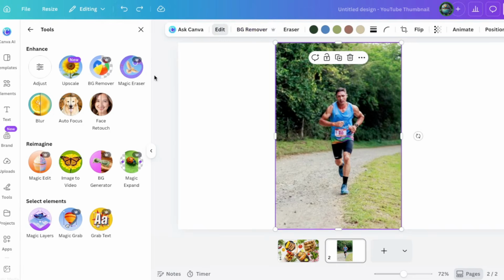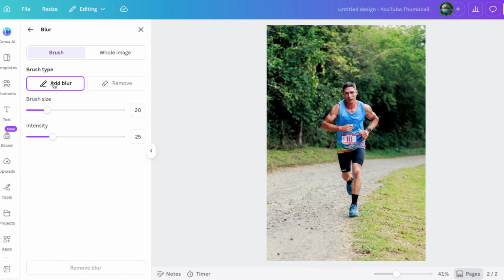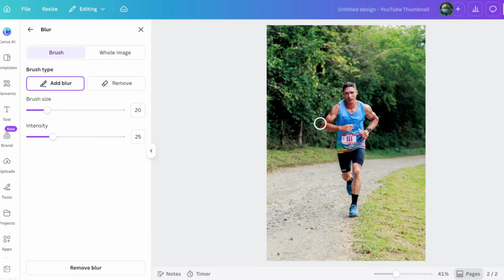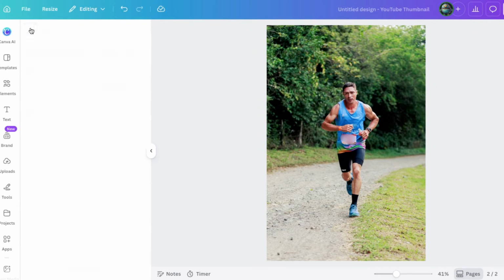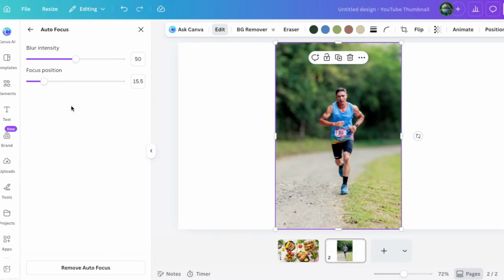Amazing, right? So let's go to the next one, blur. If you want to add the blur on part of an image, you can do that. So it's definitely up to you. But this offers a few different options if you need blur on your image. Check this out. Autofocus will give you a chance to change where the focus is at on your image if you want to.